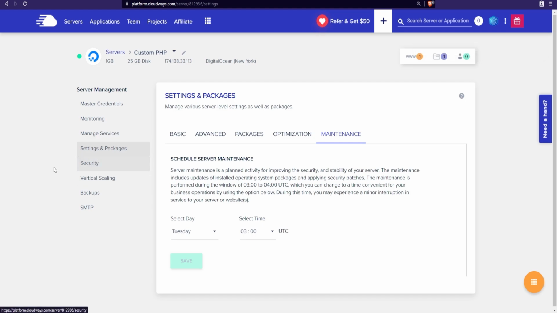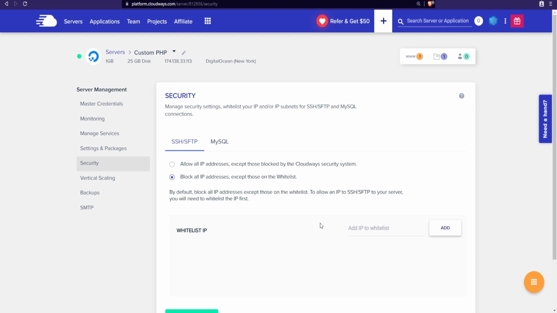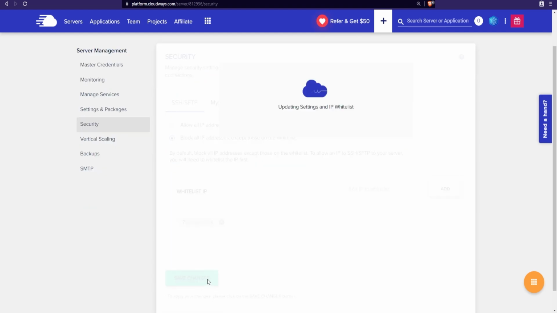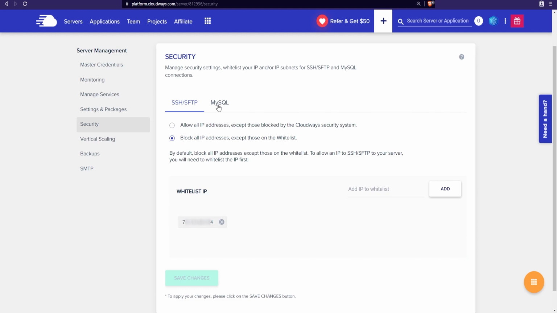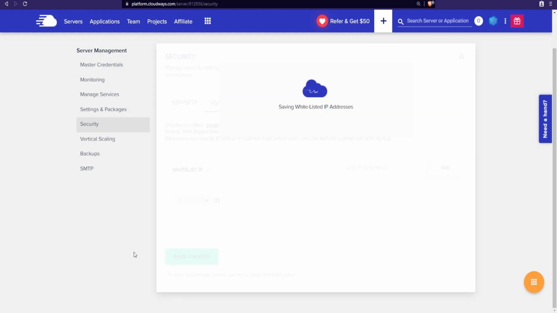Now let's go to the security section, and in my opinion, this is one of the most important sections. The first option here allows all the IP addresses except those that are blocked by the Cloudways security team. Now I like to go with the second option, which blocks all the IP addresses except those that are on the allow list. So I'm going to select that and I'm going to add my IP to this list. We're going to do the same thing for the MySQL. This way we know that only the IPs in the allow list are able to SSH and SFTP into the server.